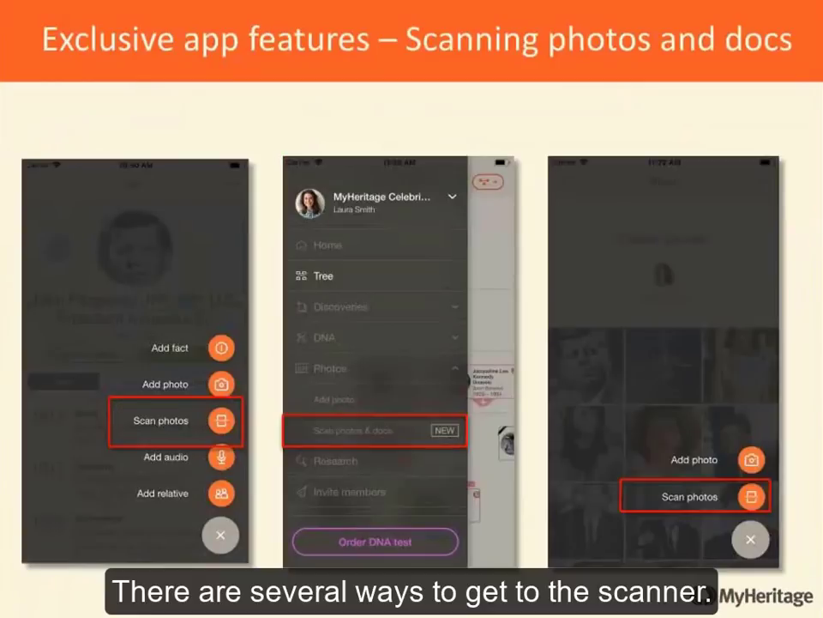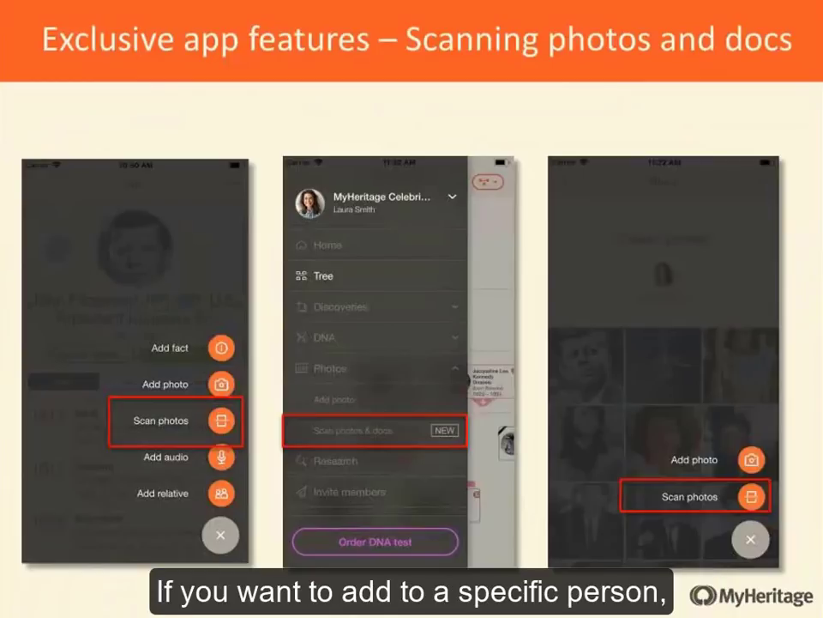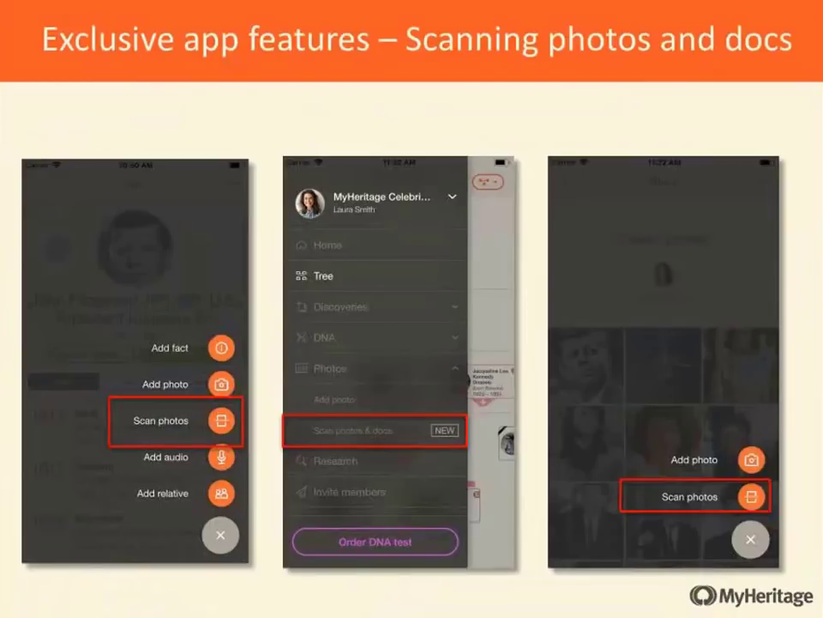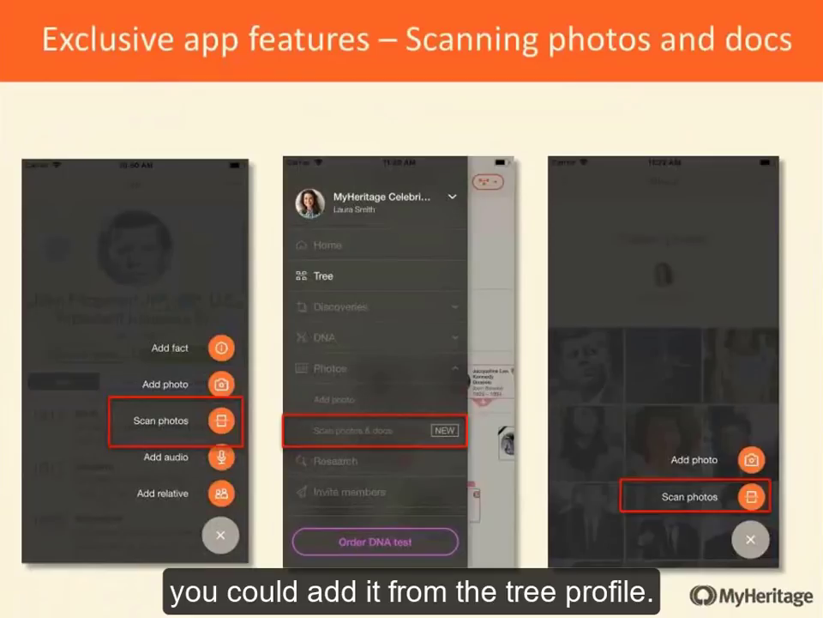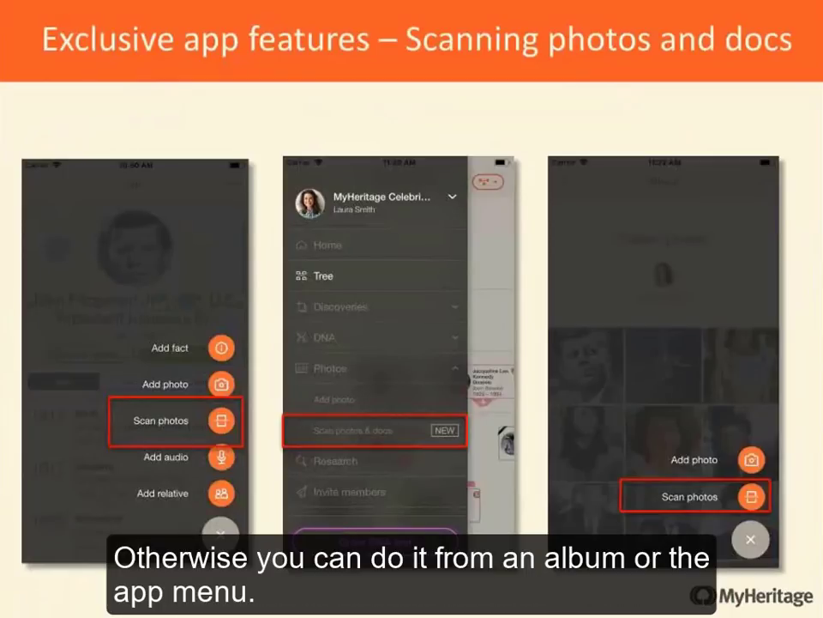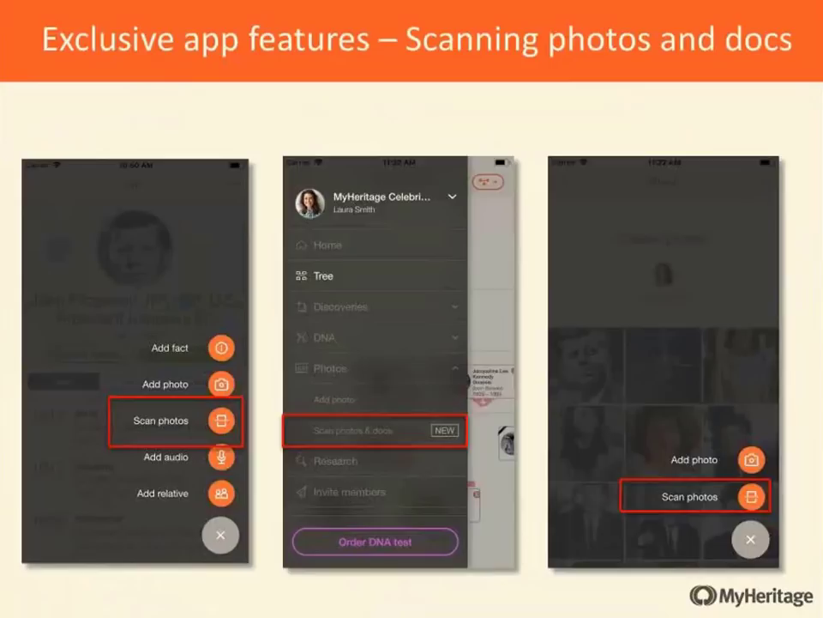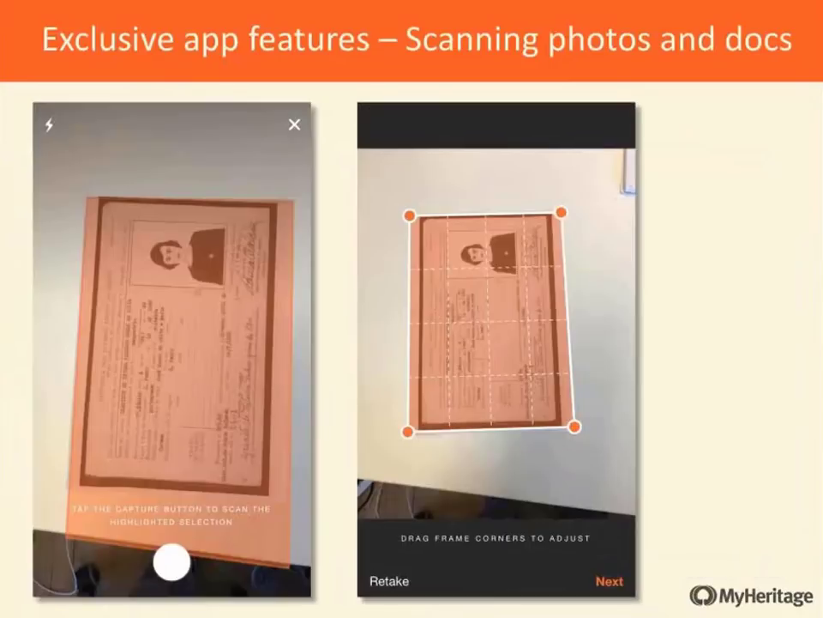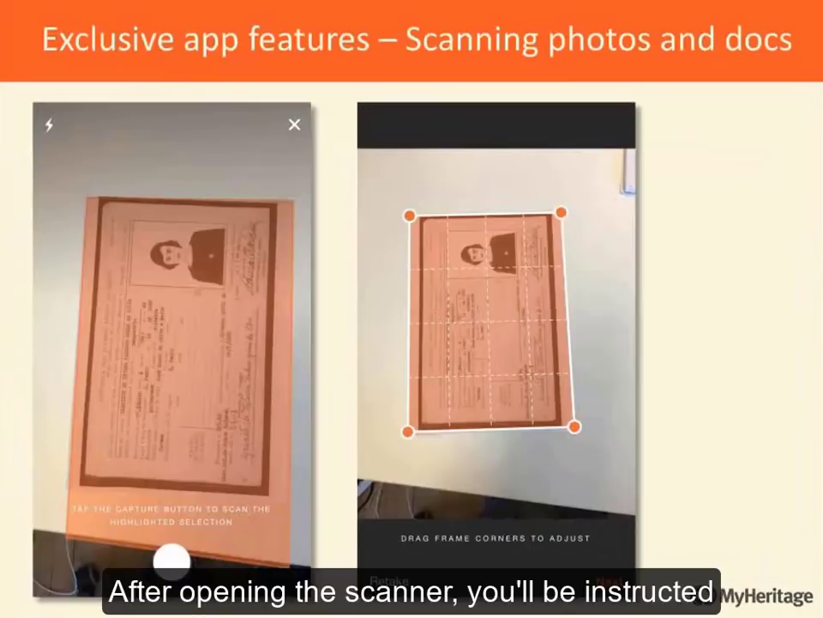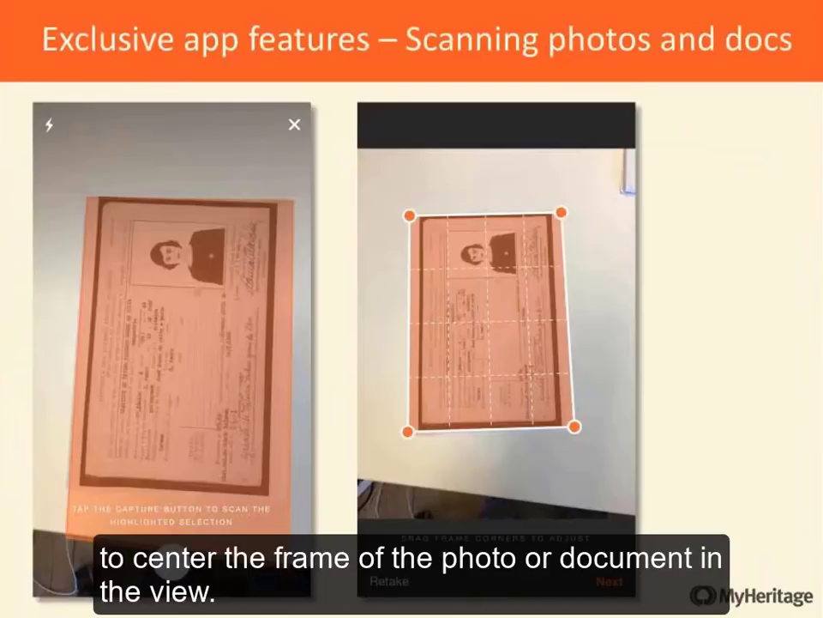There are several ways to get to the scanner. If you want to add a specific person, you could add it from the tree profile. Otherwise, you can do it from an album or the app menu. After opening the scanner, you'll be instructed to center the frame of the photo or document in the view.